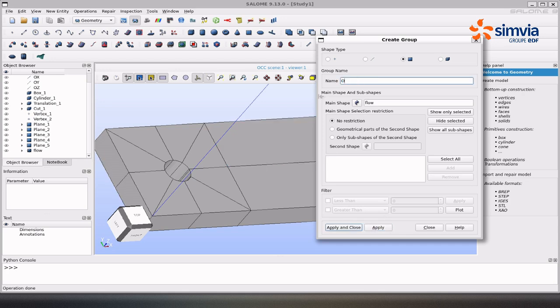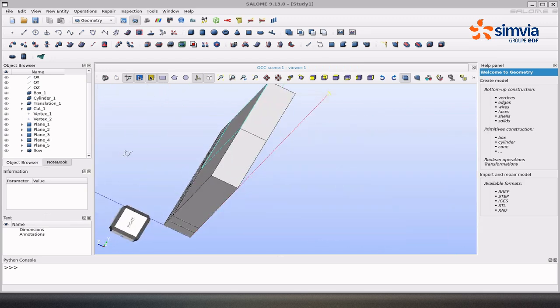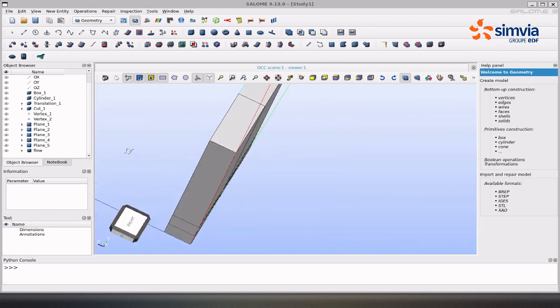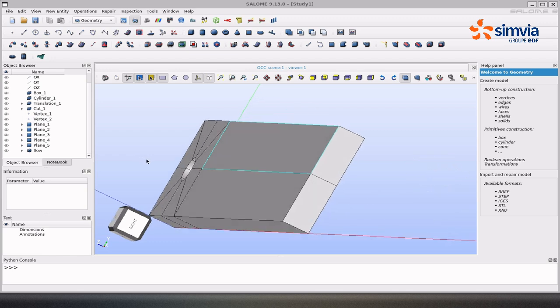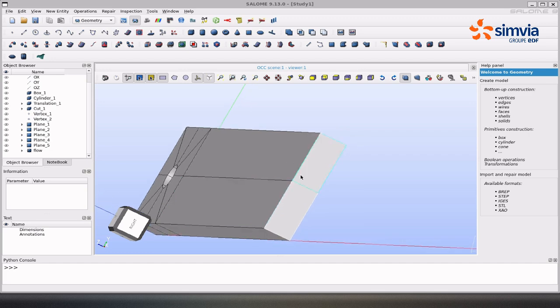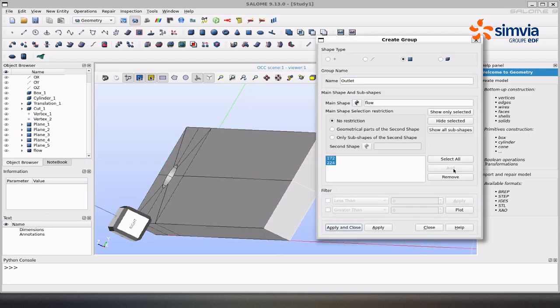Apply. Similarly, we are going to create an outlet. This is where the water is going to leave the mesh after it flowed. And we are selecting these two faces. Let's add them and apply.